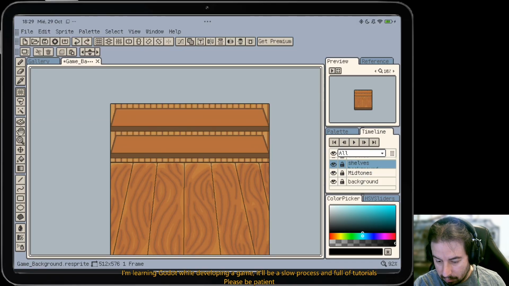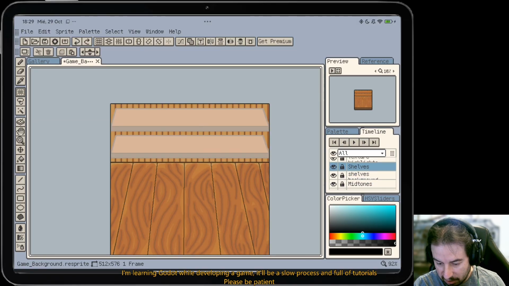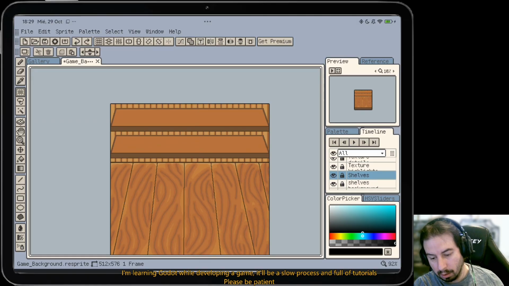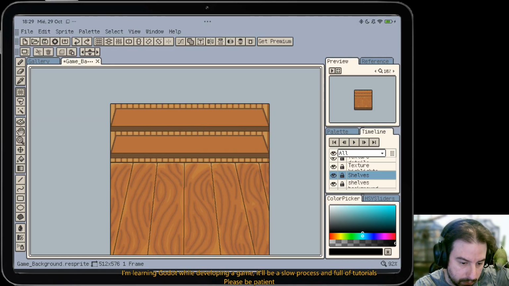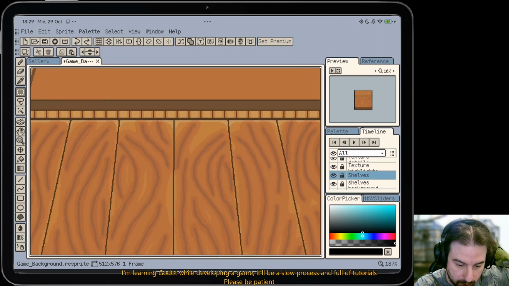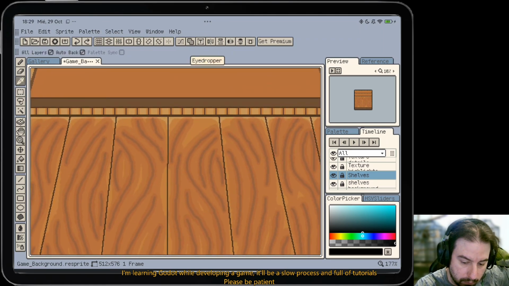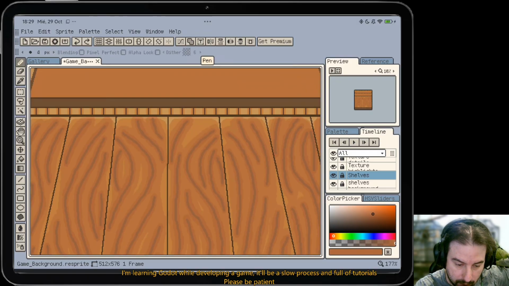Let's use my shelves background and my shelves, and then I will make new layers in here. But for now, it will be okay. So one thing I can do is something like, what is the color now?